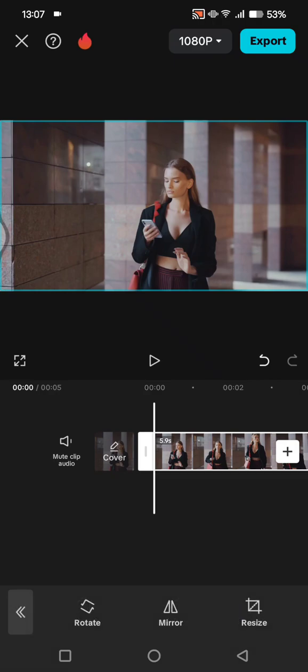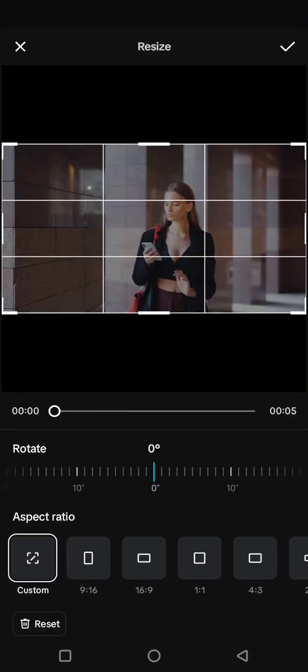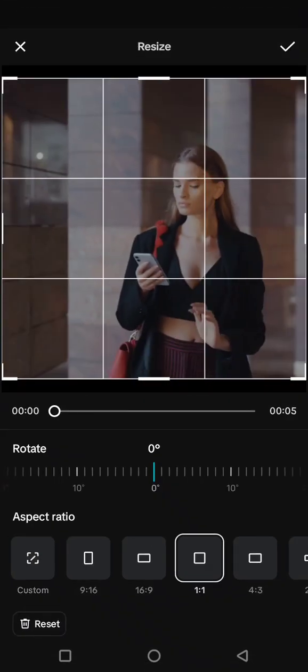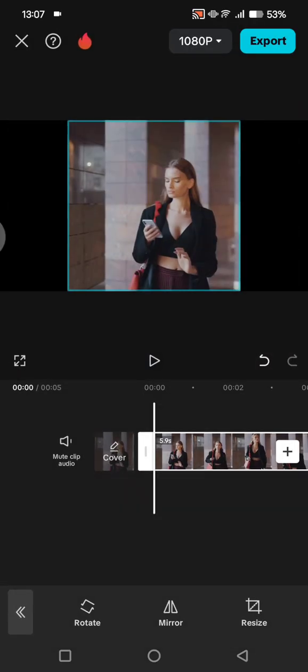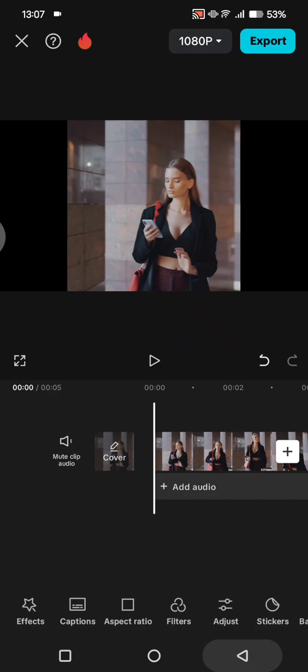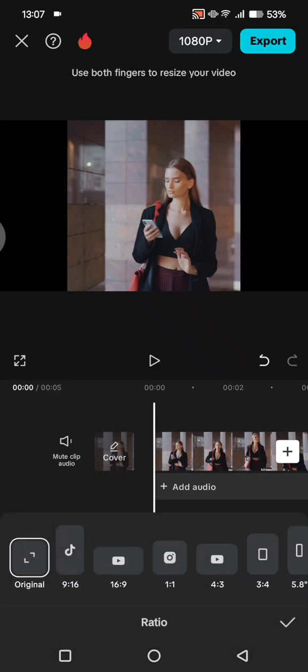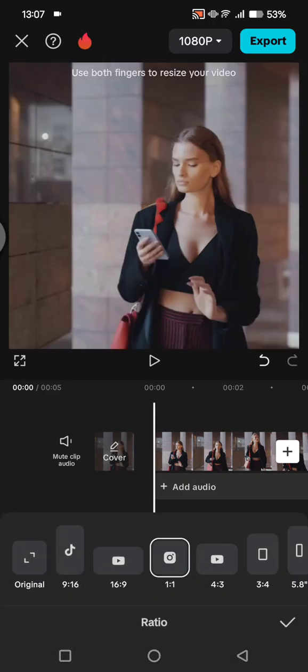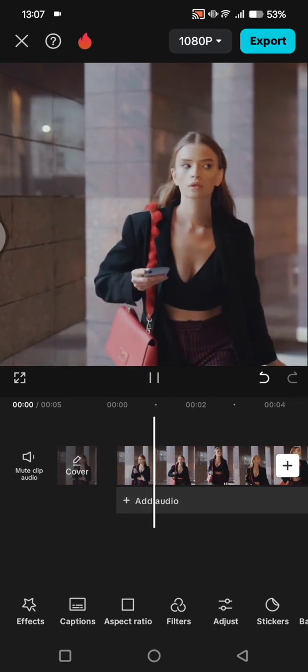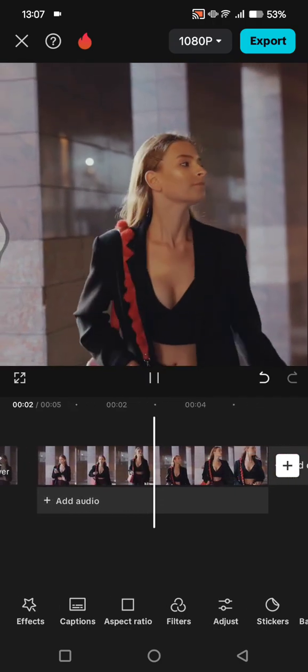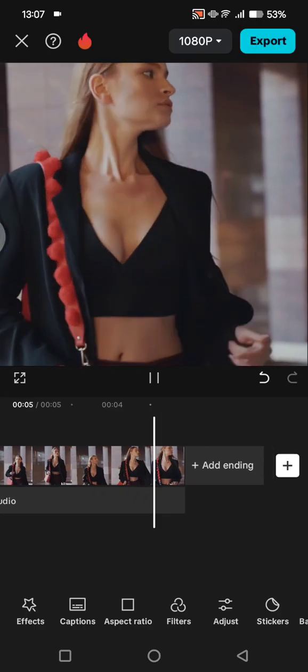So click on transform and resize. Here I'm going to go with 1 by 1. Now you can click on a check icon, change the aspect ratio like this, and now just export this project.